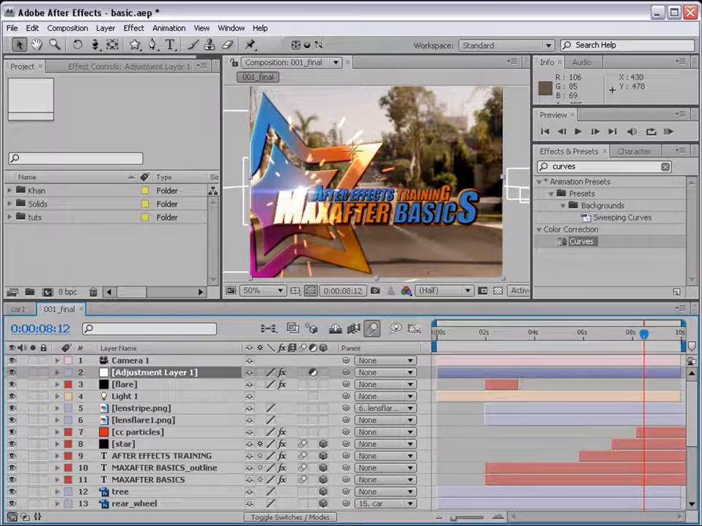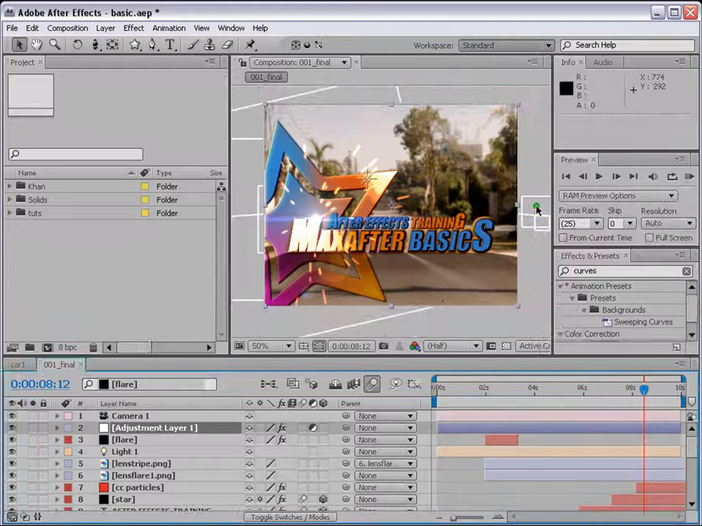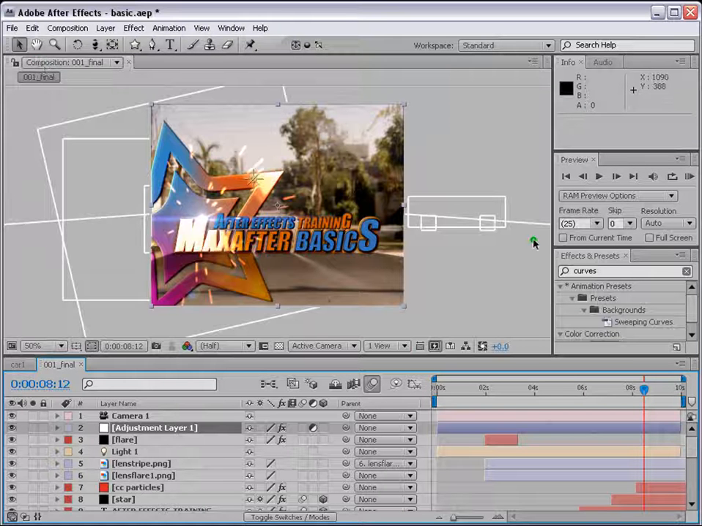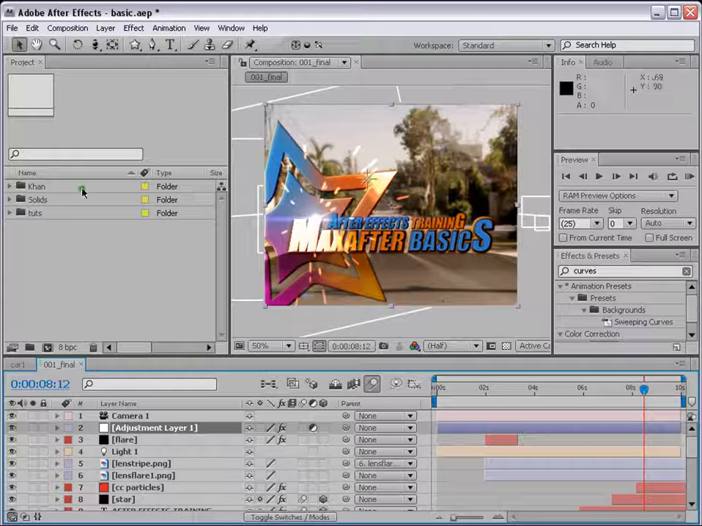Explore it, and sometimes by mistake, if you mess up the workspace, go here and reset standard and discard changes. So it'll bring up the standard workspace. For example, if you close this and you say, hang on a second, where's that panel? So don't worry, don't panic, just go here and say reset standard, discard changes, so it's back on.